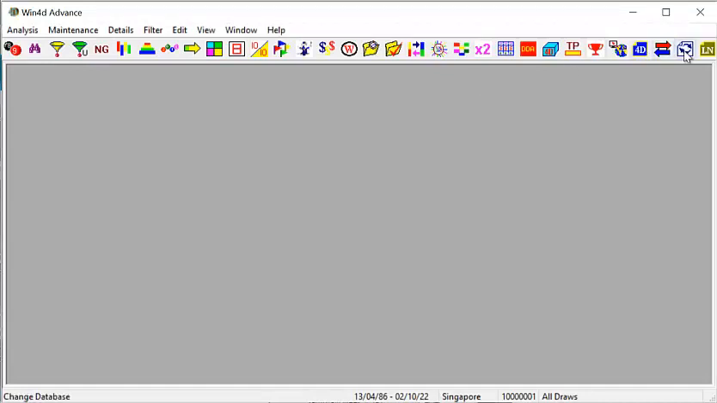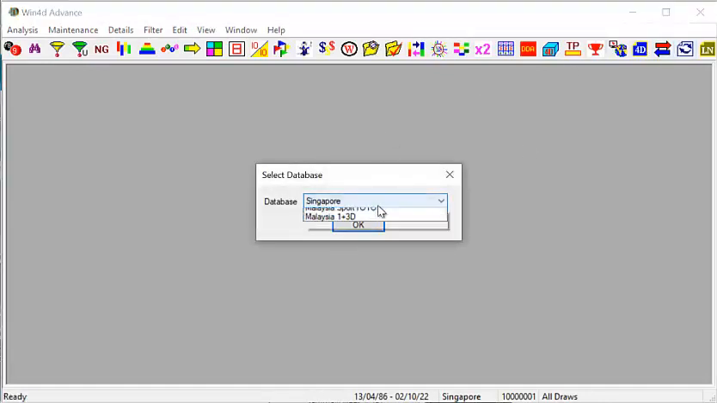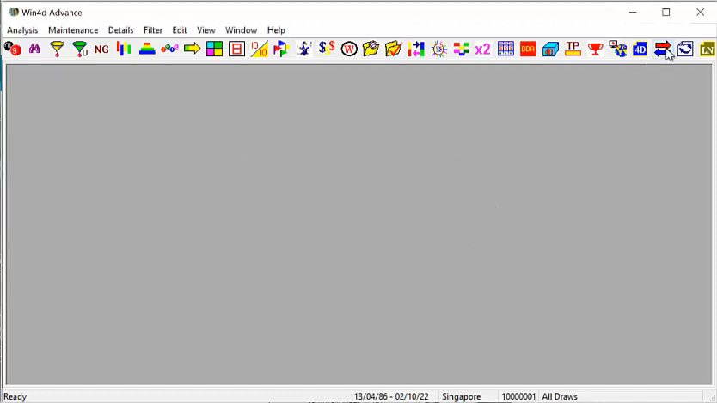From our software, when you click under this icon here, you can see Win4D Advanced. It consists of Singapore, Malaysia Magnum, Malaysia Sports Toto, and Malaysia 1 plus 3D. Today, because of the limited time I have, I can only discuss the Singapore and Magnum numbers with you, again on this icon here.